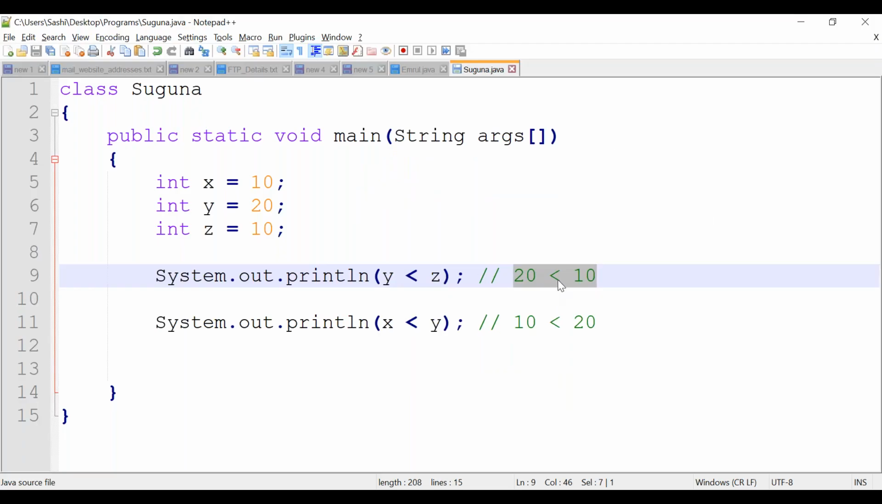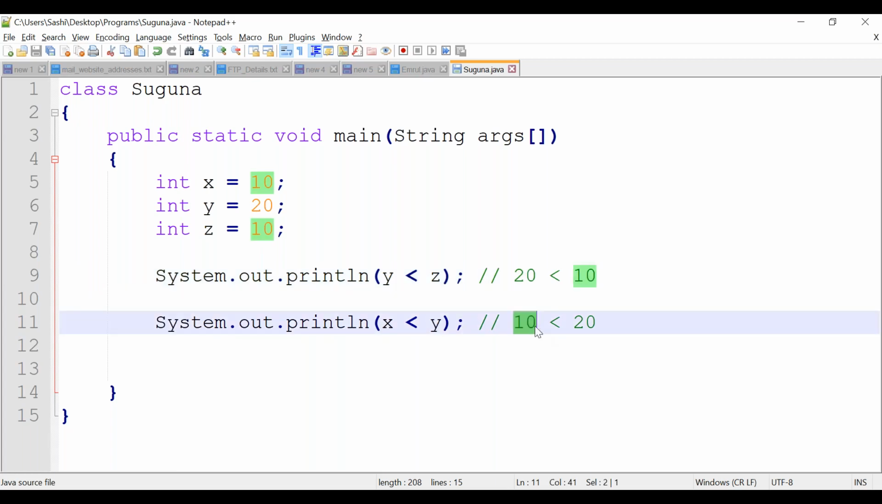Correct. This one is, we have mentioned less than, right? This one is true. Correct. What about this? X is less than y. X is 10. Y is 20.